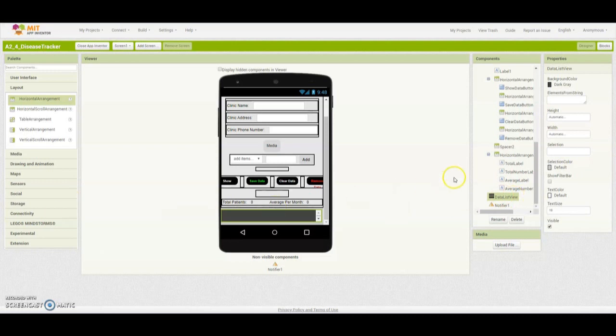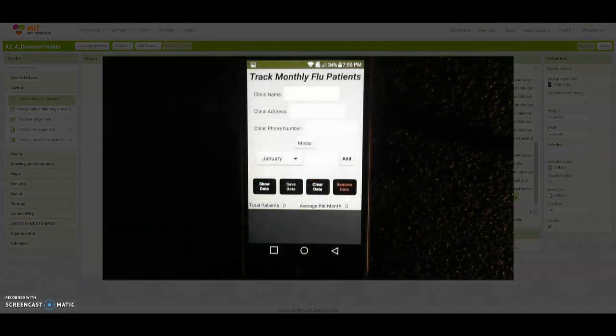I'm going to change my height for this. Let's set this to 23%. That's pretty much going to take up the rest of the space that we have. And from there, we can leave the width set to automatic. The selection color can be set to default. You can actually change it to any color if you would like. But right there, that's going to pretty much take up the entire width of the bottom of your tablet, as you see.